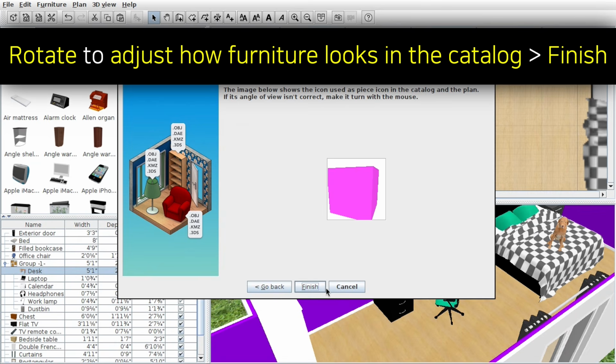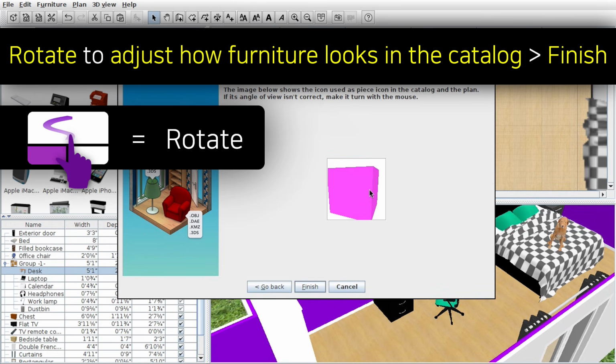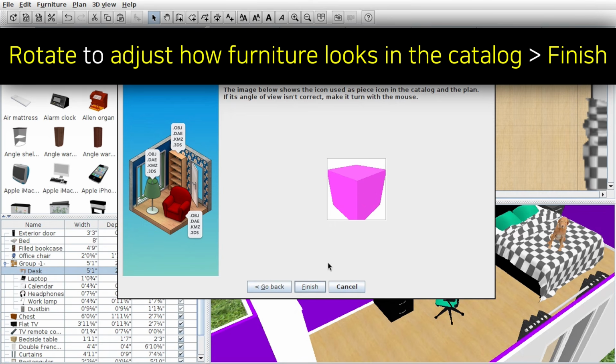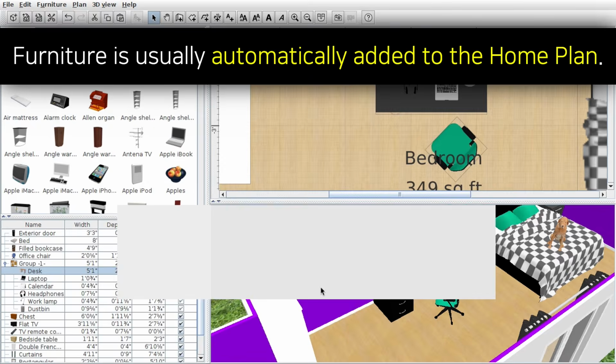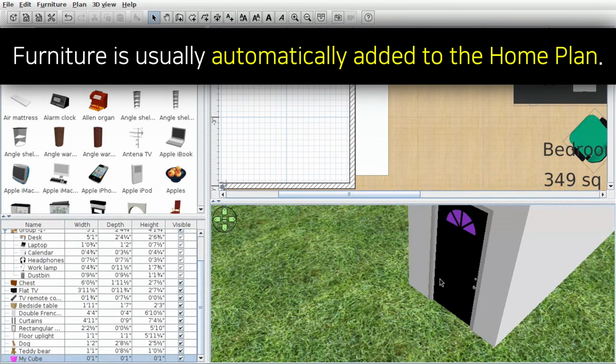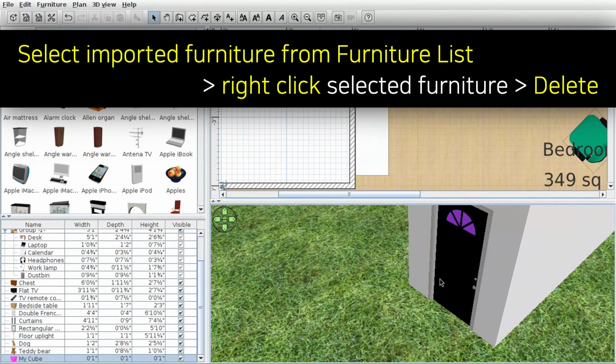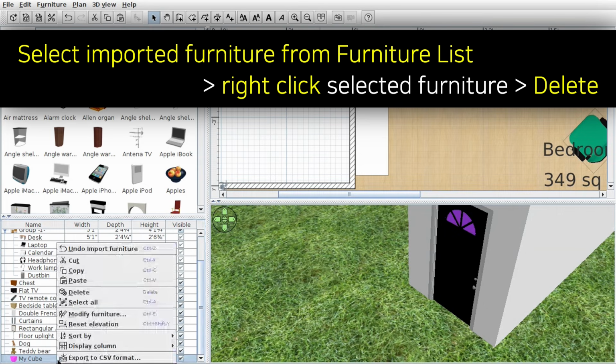Finally, if we want to change the view of what the piece of furniture will look like in the catalog, then we can hold a left click in the box and drag the mouse. After that, we can click on the Finish button. The imported furniture is usually automatically added to the home plan. If we want to remove it from the home plan, then we can select the piece of furniture from the furniture list on the bottom left, right-click on it, and select Delete.